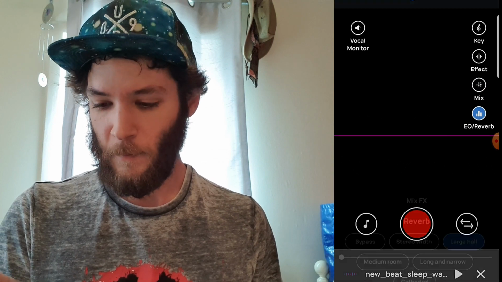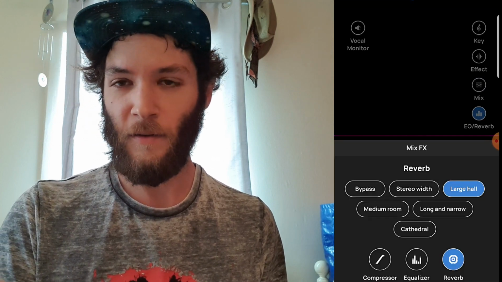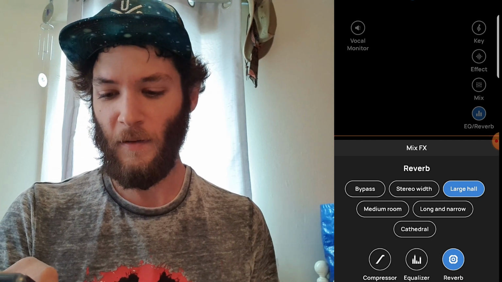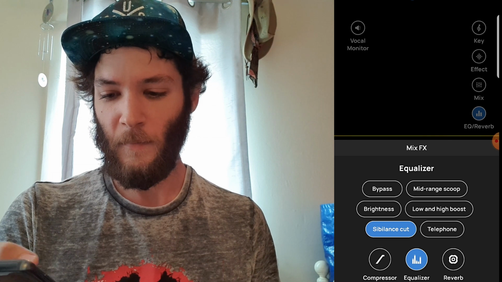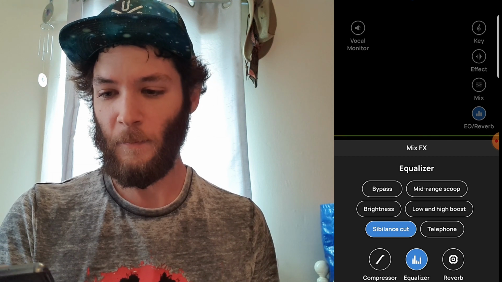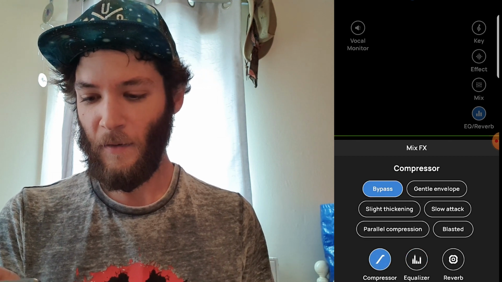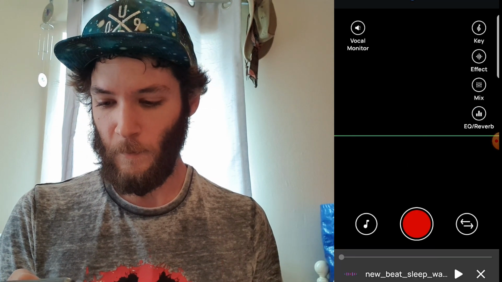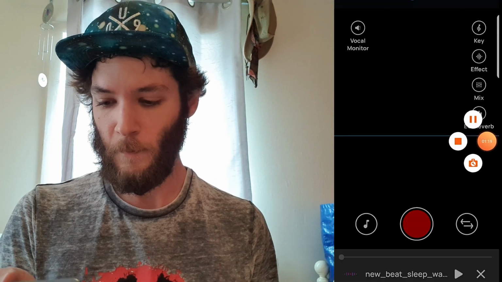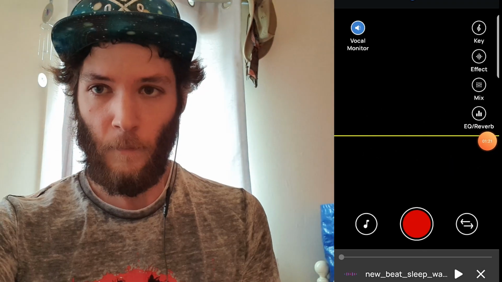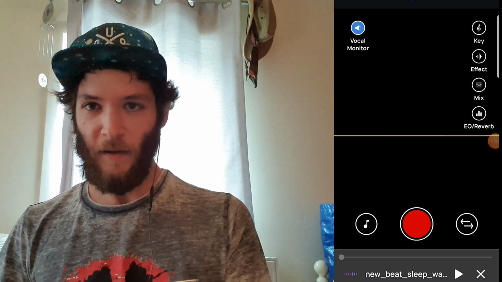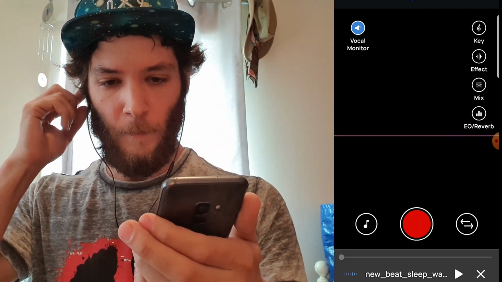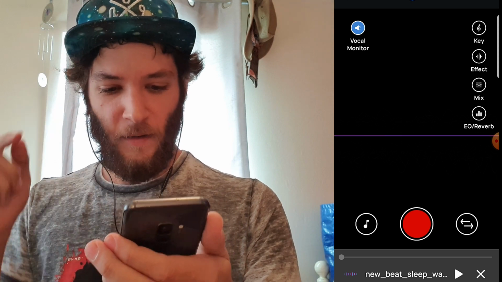EQ reverb. I like to go for large hall. Equalizer, sibilance cut, and compressor bypass. Now, I'll show you what it sounds like. Now, just so you know, this will work better with headphones on this app. Going to test it out.